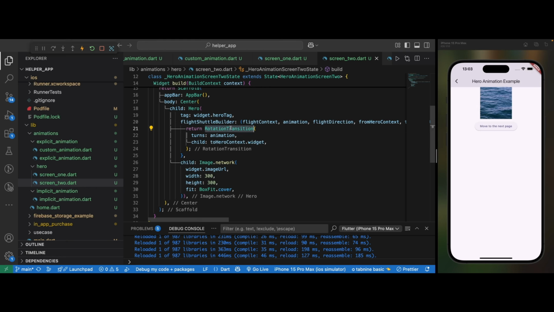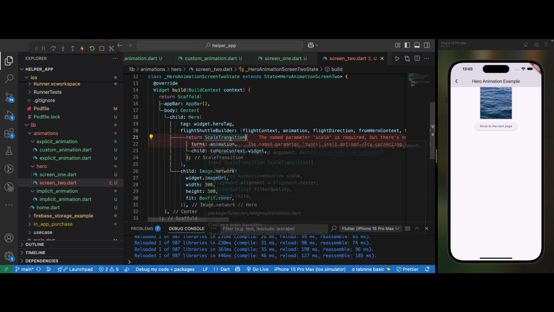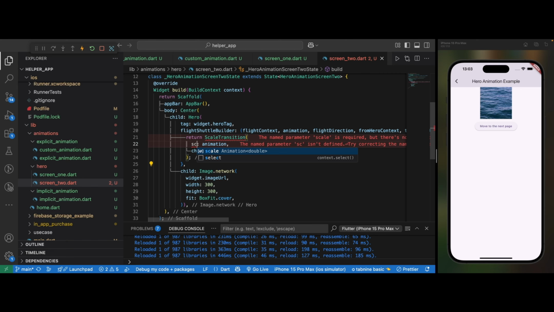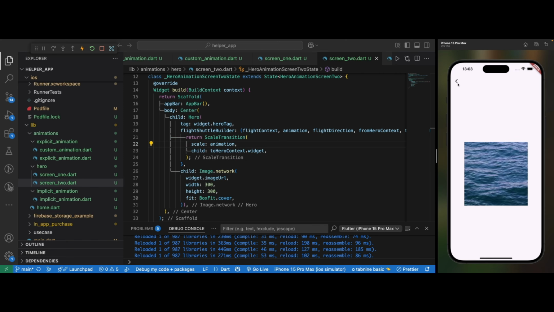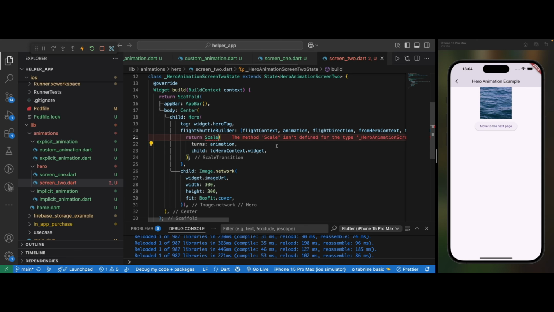I think you can also add, we have rotate transition, I think we have scale transition, right? I've not really used this scale transition before, but I think we have scale. So with the scale, we can add the animation. So let's see how it works. We click, you can see how it scales. You can see the effect, how it scales. So that's pretty much it for this example.